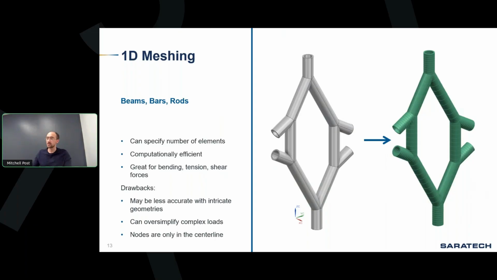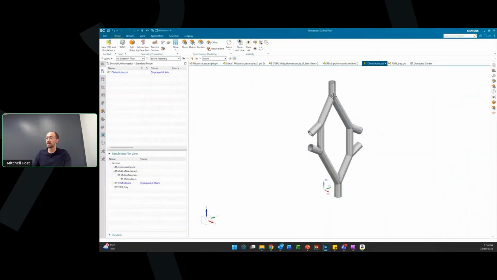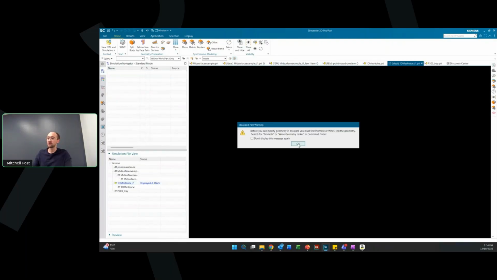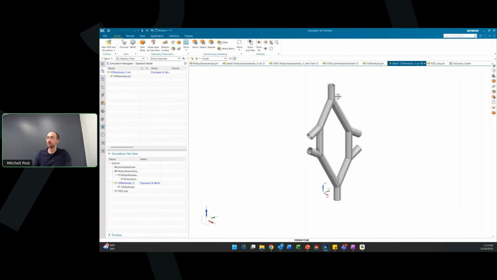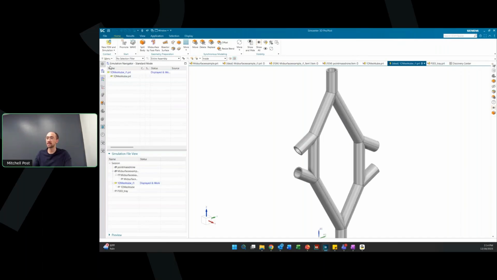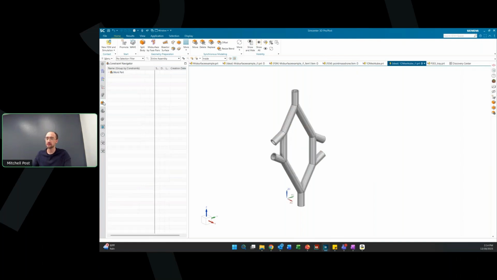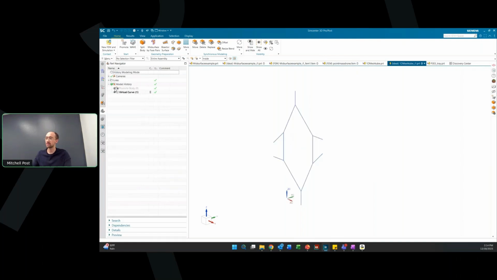So let's go to our 1D part here. If you already have a part that you've created and you don't want to have to start from square one for the 1D mesh, this is an option. We have this connection of tubes here. Of course, we have to promote our body first. We can use a derived curve to extract the center line of all of these tubes at once. You can see what that looks like real quick.